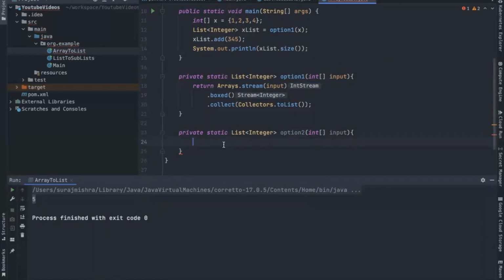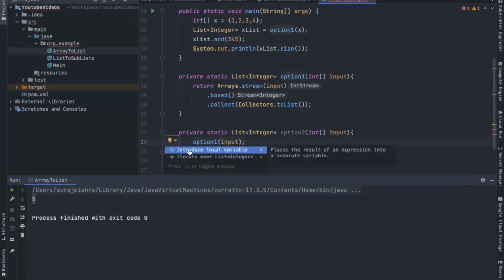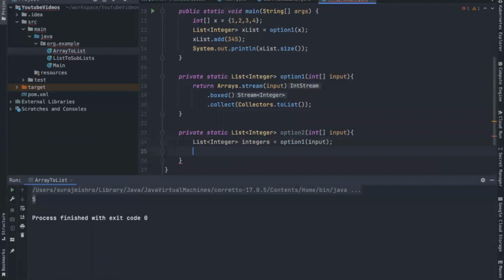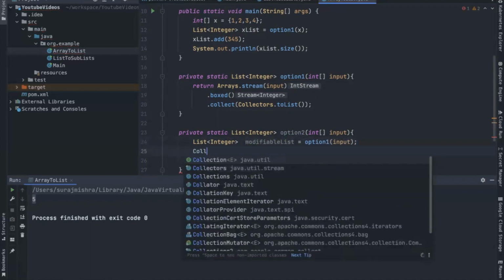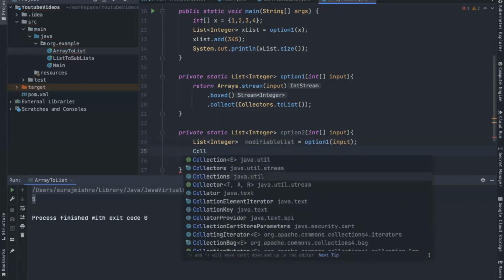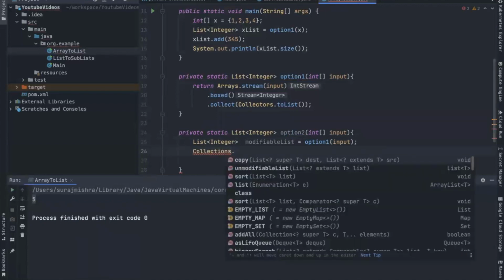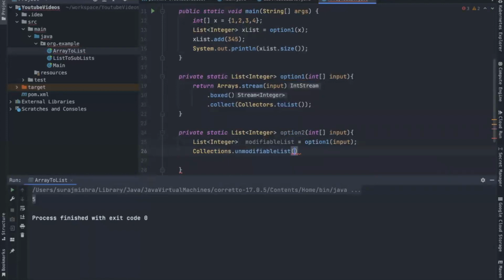What we can do is just use option number 1, pass the input. That's going to give us a modifiable list, right? So if I say this is going to be our modifiable list, but then the Collections class, which is part of Java utils, provides us the unmodifiable list option.